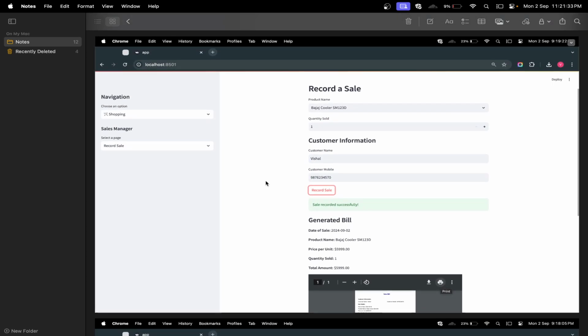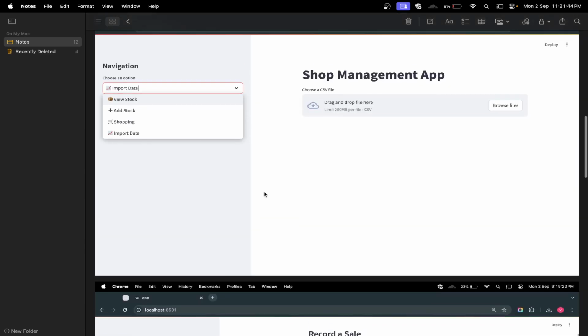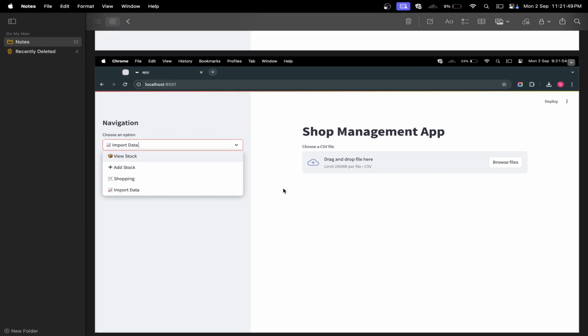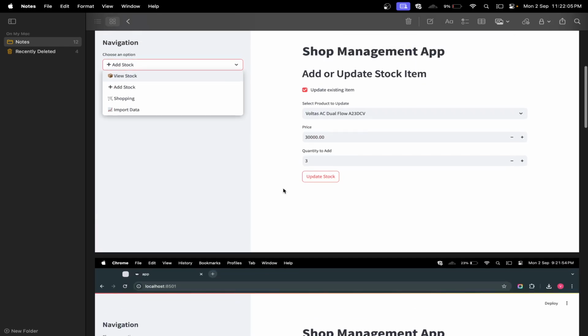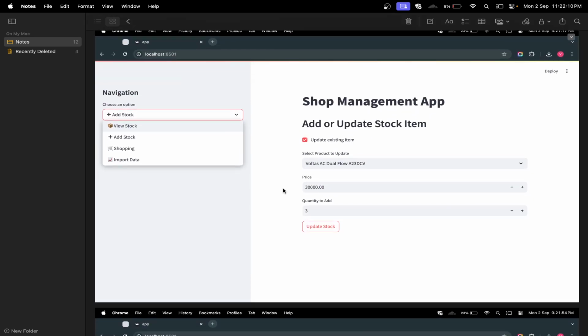Here is the screen where we can record our sales to our customer, where you can see that it generates a bill which you can print and download in PDF format. This also has a very cool feature of importing data. Let's say you have some data previously in CSV format, which you can directly import, and it's intelligent enough to understand whether it's stock data or selling items data. So here you can update or add new items.